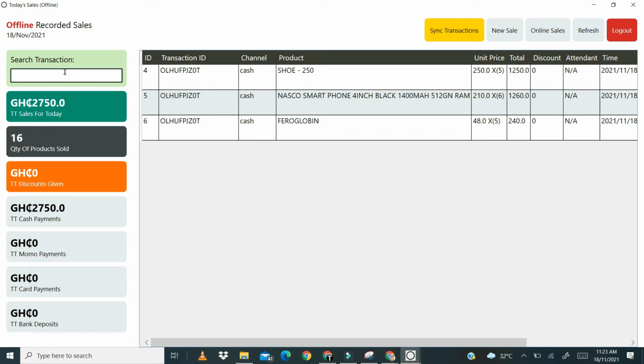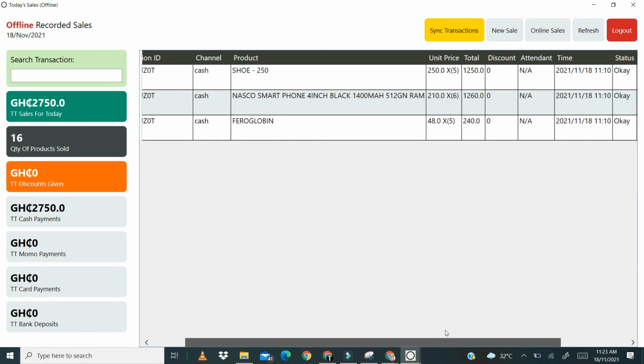Then there's a search transaction over here. If a customer returns an item, you are able to search for the transaction ID, and then you are able to act on it. Okay, so that is that. Then there's a table here. The transaction ID is displayed, the channel, the products that were sold, you see the unit price and then the quantity and then their total and every other detail.